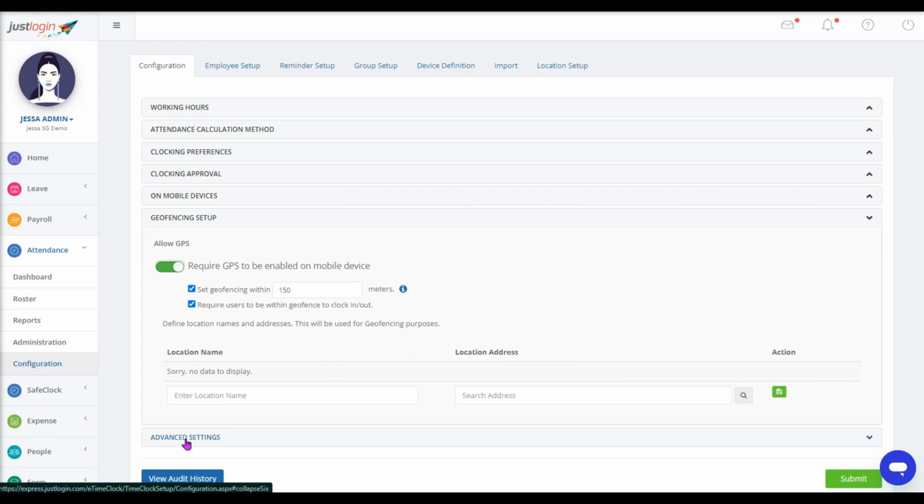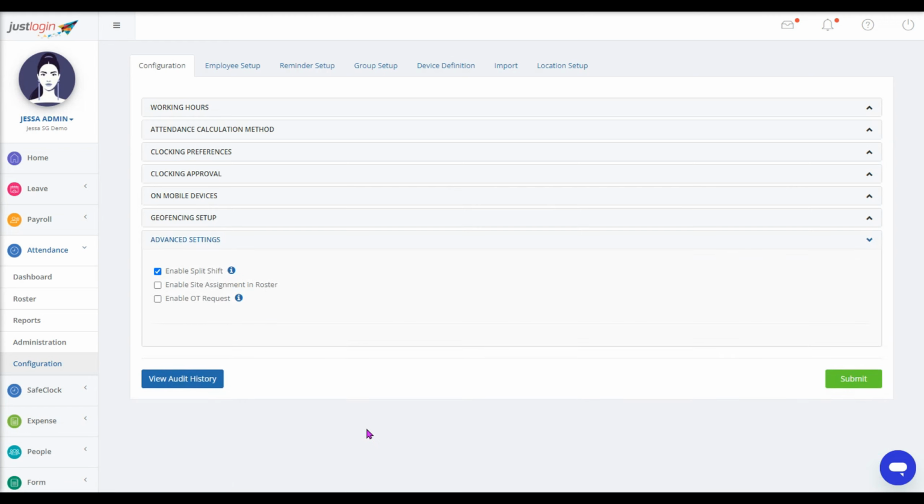Moving on to the advanced settings. First, we have the split shift feature that allows you to set a different work time each day for each employee in the roster. This is useful in the food and beverage and security industries, where employees sometimes need to work on two different shifts on a single day.